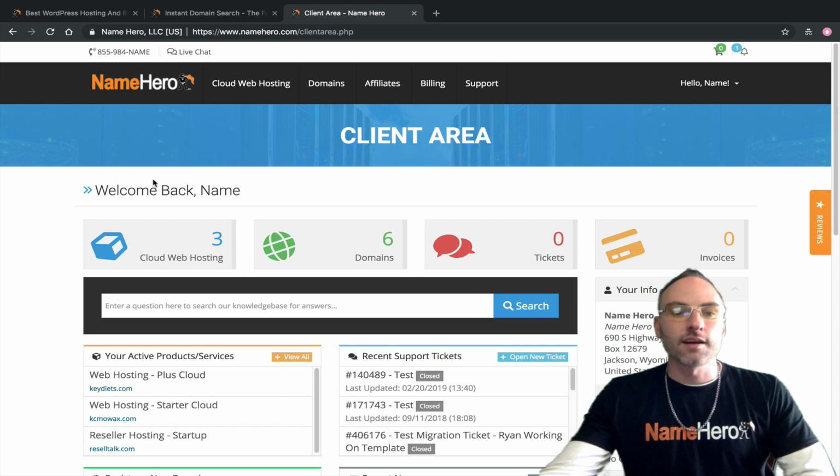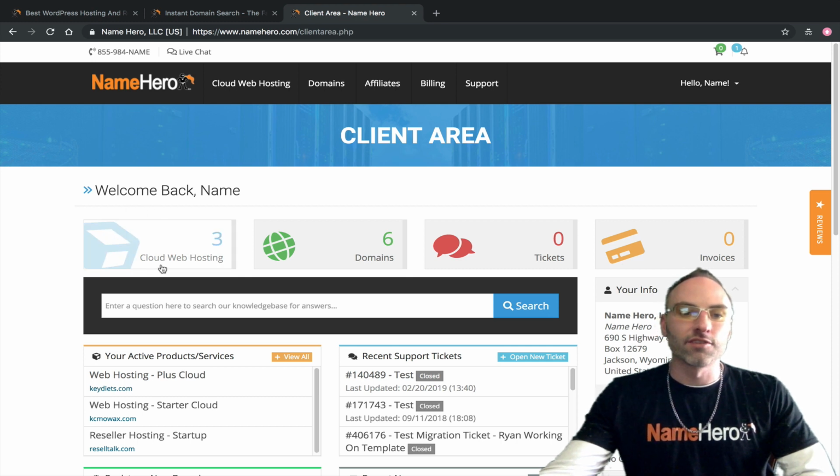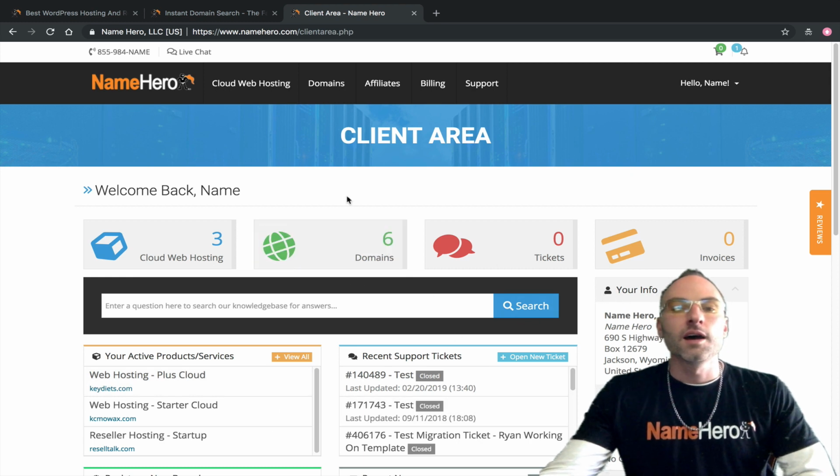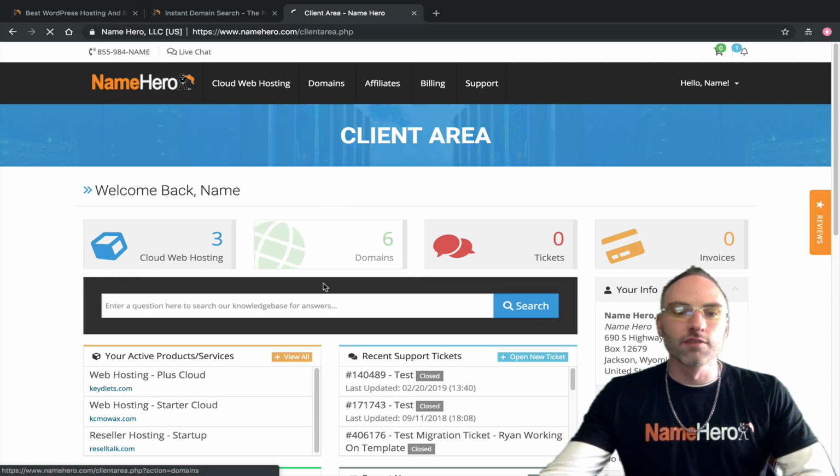Our client area is divided up in sections. You have your web hosting packages, you have your domains, you have your support tickets, then you have your invoices, your billing stuff. So we try to put everything right here at the top, the nice search box here, then some quick links and stuff there. But we're going to talk about domains. So let's head over here.